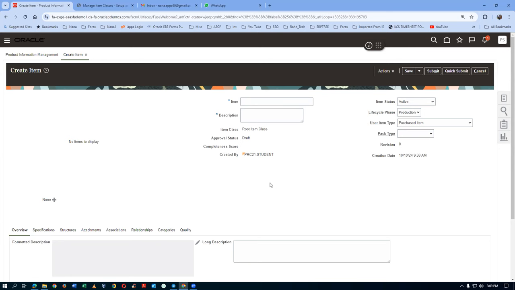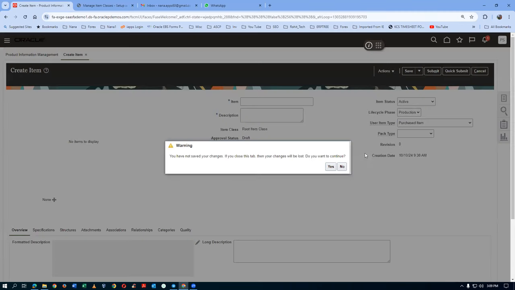Fine. So we cannot use this at all. Fine. We cannot use this root item class at all. So give a cancel now. Fine. We cannot use it. Thank you. Cancel. So we had to use some other root item class only because the root item class is undergoing a product data hub modification.